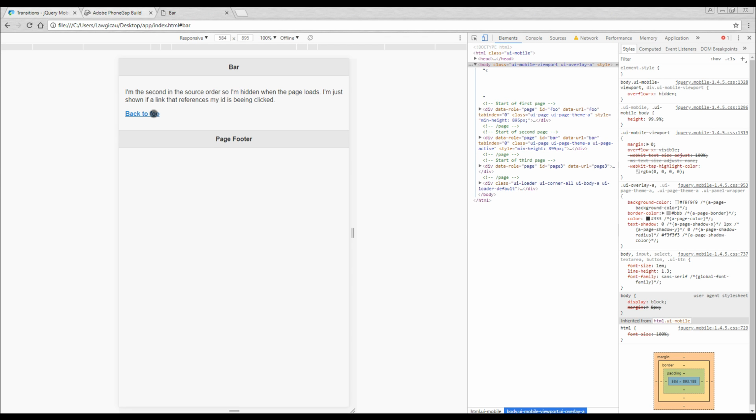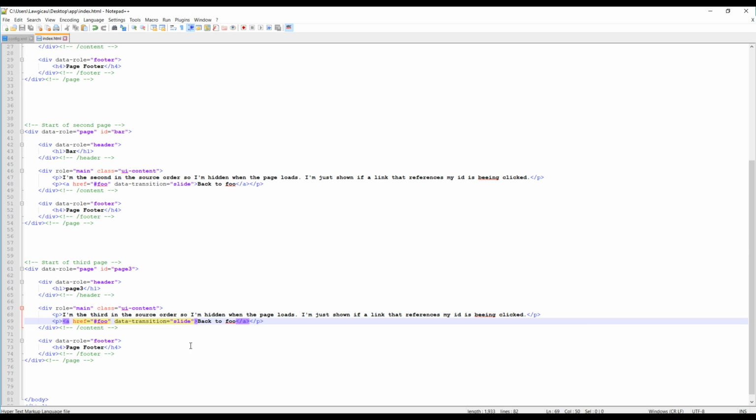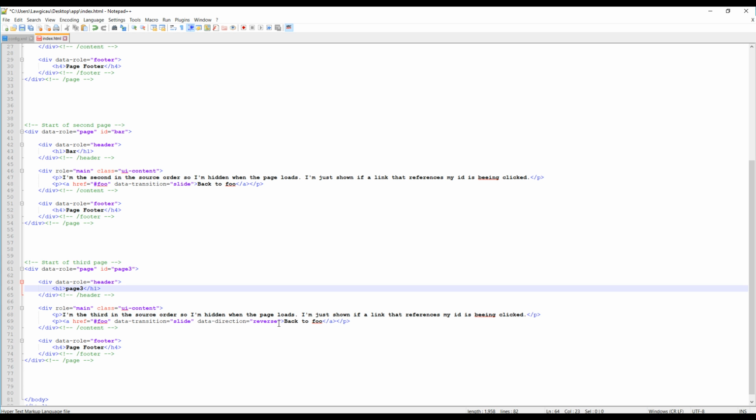There's only one problem. When we click on this, it still animates the same direction. It will be much more intuitive if it animated back the other direction. So let's add that in. On the ones where we want the animation to be in reverse, we simply add the following text. And let's make a copy of that and put it on our other one.